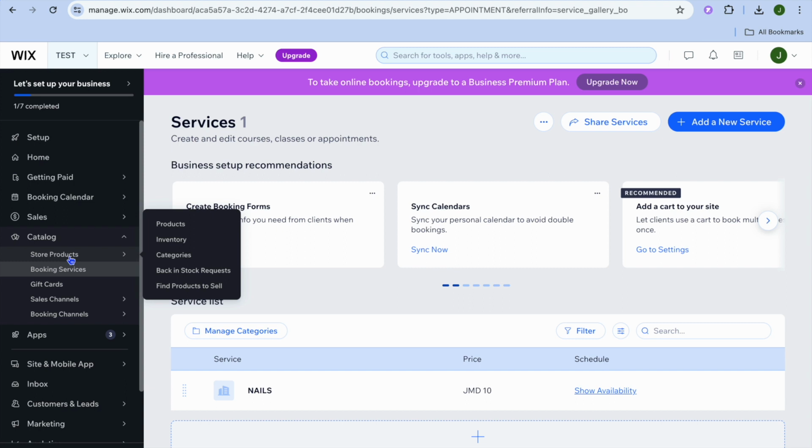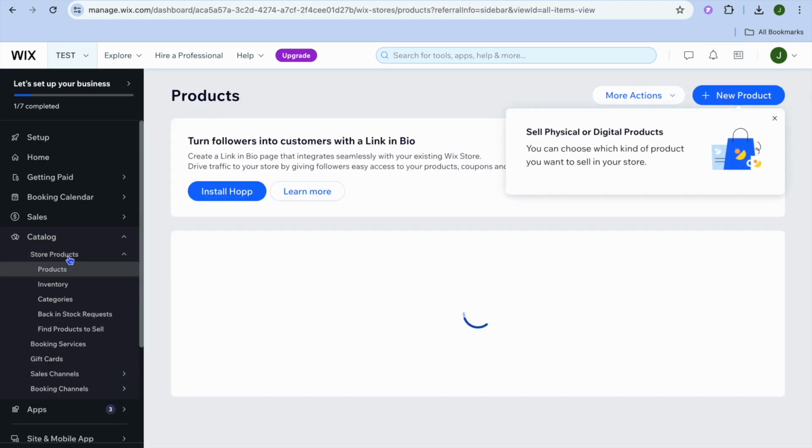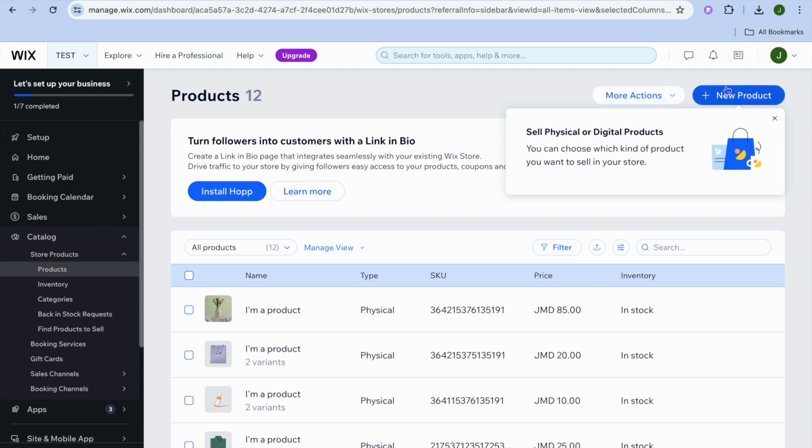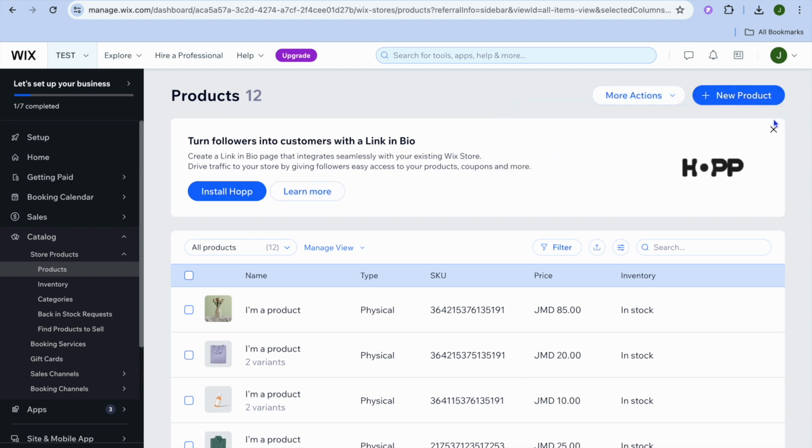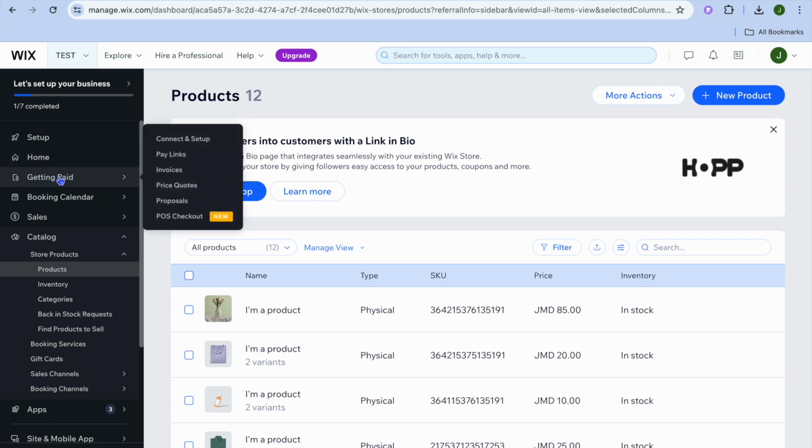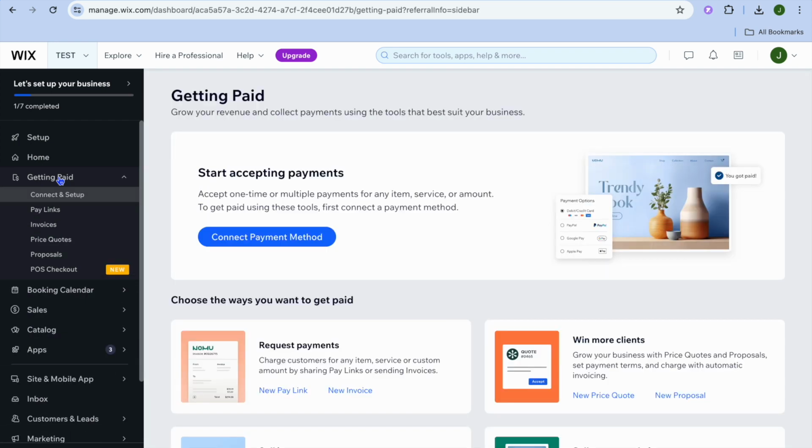Once you're finished doing that, if you would like to sell products online, you could select store products. Then from there, you could tap on new product and you'll be able to add the product that you would like to sell. After you're finished doing that, all you'll need to do now is tap on getting paid in the top left hand corner.